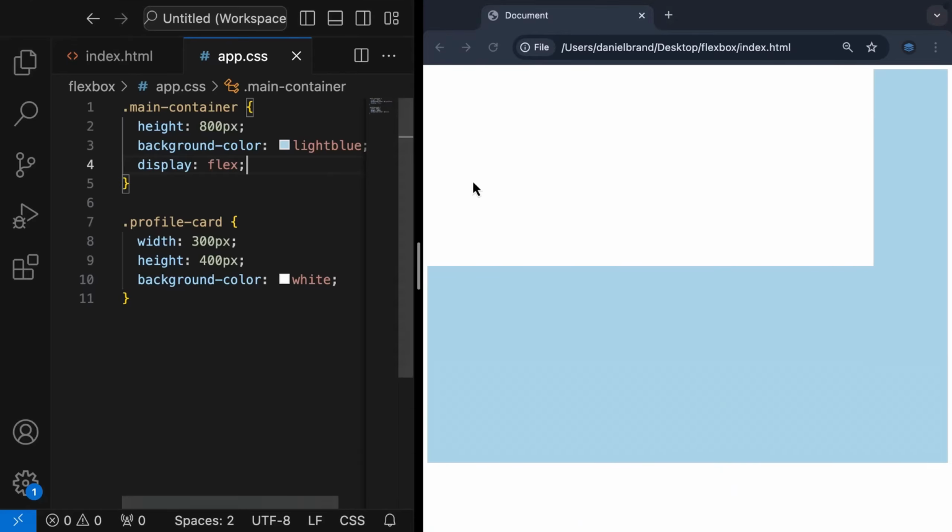Now by default, we know that the main axis runs from left to right in row, and the cross axis will run top to bottom. You can also see there's space horizontally along the main axis and space vertically along the cross axis, because we've defined a fixed height on this container.